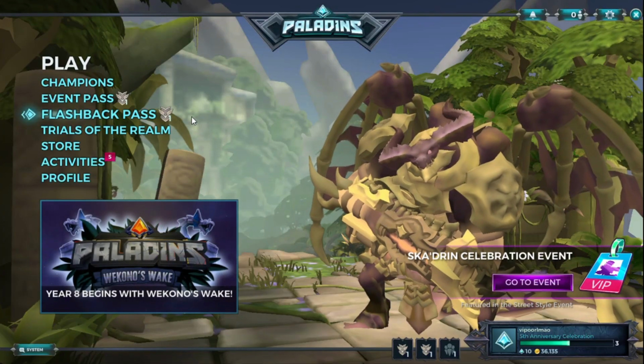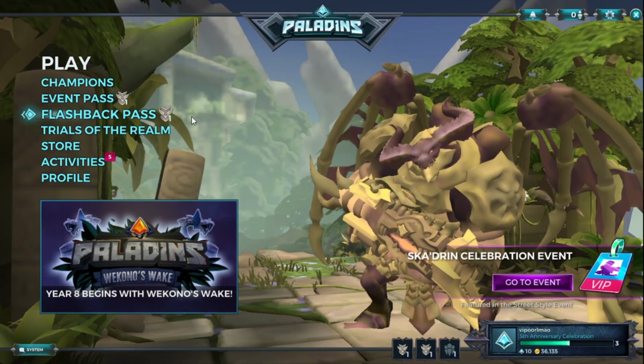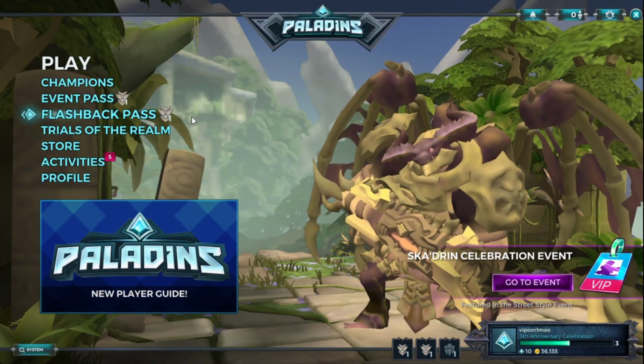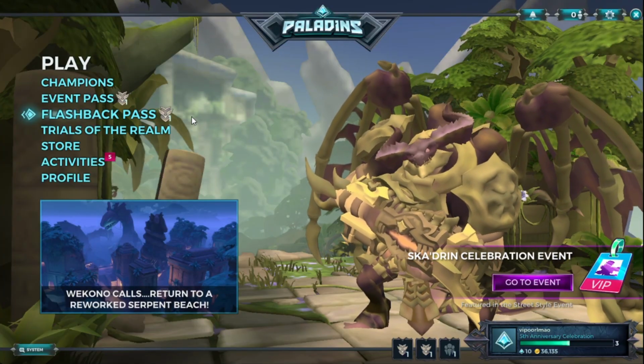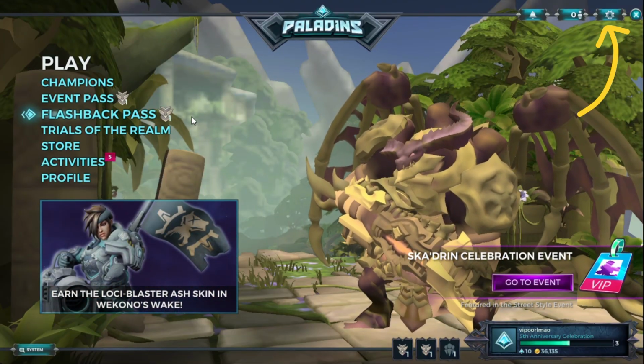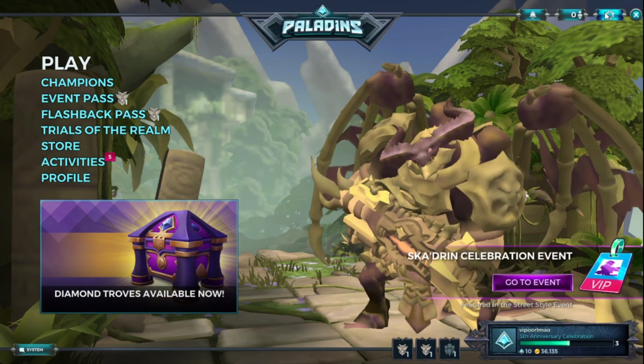So first things first, simply open up your Paladins game, and once you've opened it up, you should be provided with this interface right here. Now once you're in the interface, make sure you are under your main menu. Once you're on the main menu, on the top right side, you should be seeing this gear icon right here. This is your settings, system is selected.